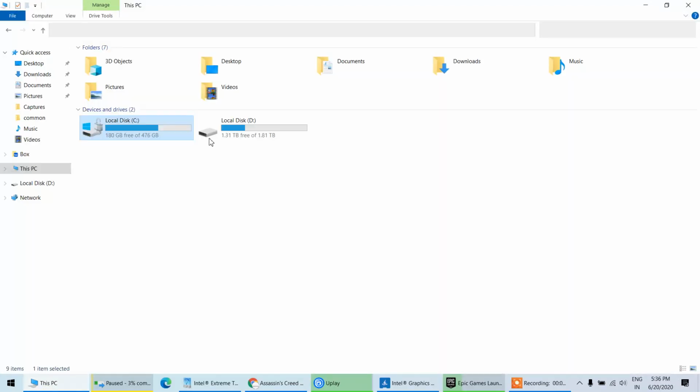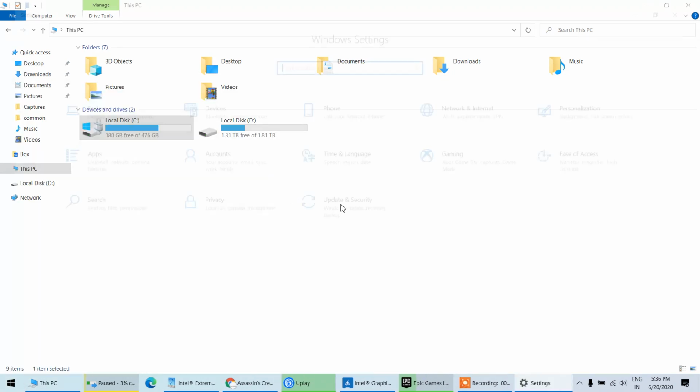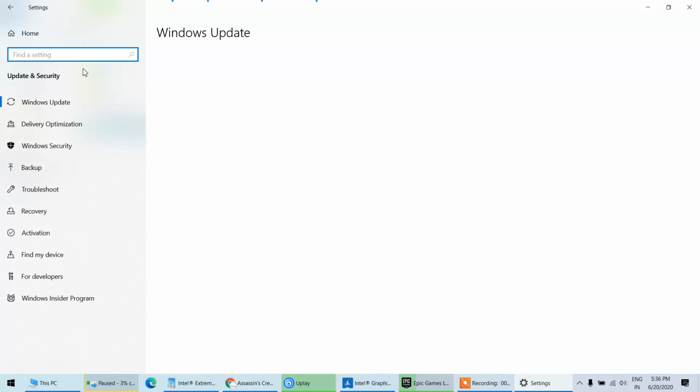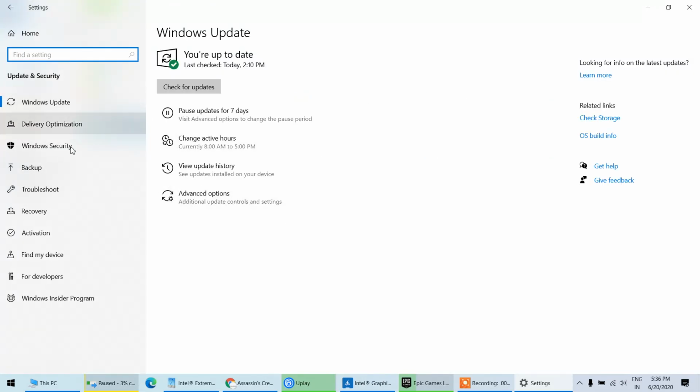Also, one more thing, I did install the Windows 10 Pro version because I have to use Docker and stuff, and that doesn't run on Windows 10 Home Edition.